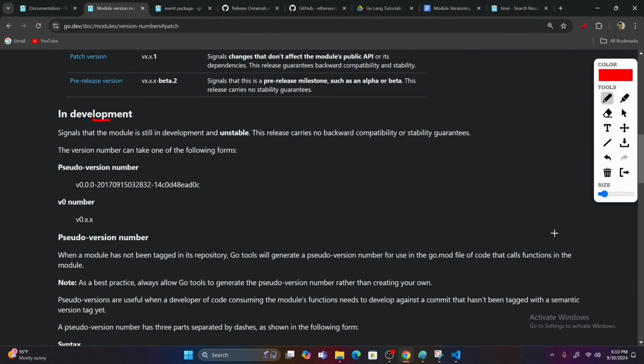So in development stage signals that the module is still in development and unstable. Let's say a developer has started a module and the module is not ready for use. So he will use the v0 kind of versioning, where the major version will be 0 and then the minor and patch version can be there. In this versioning, whenever there is v0, you can say there is no backward compatibility or stability guarantee. In development versioning is also a v0 number where the major version is 0.